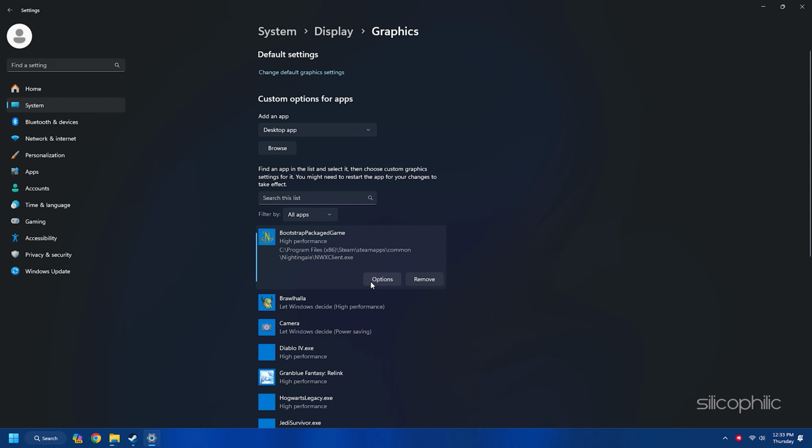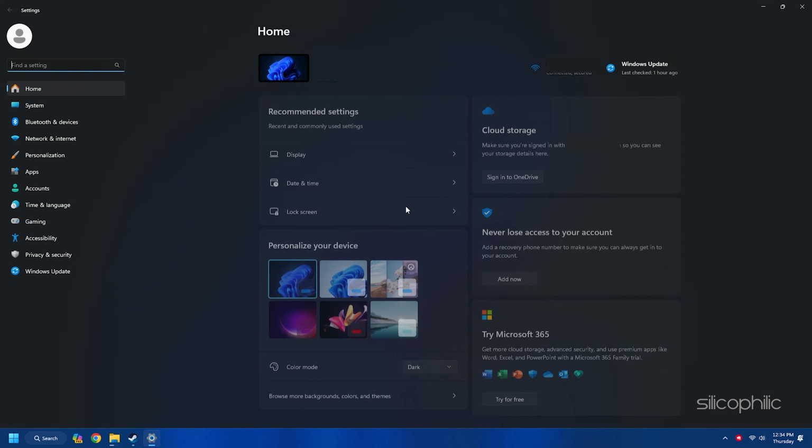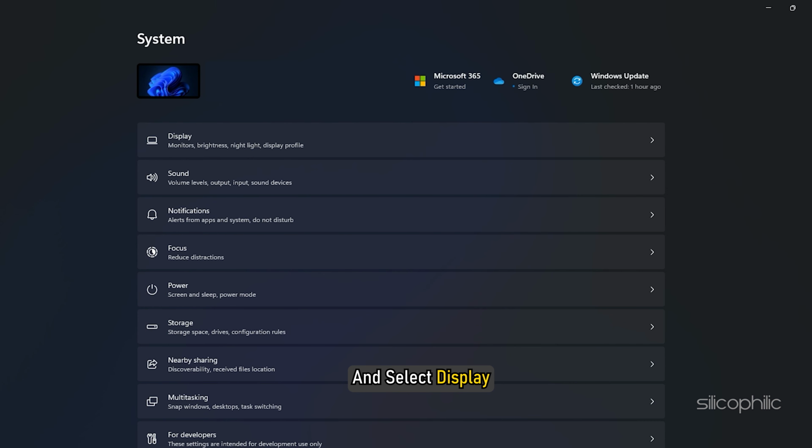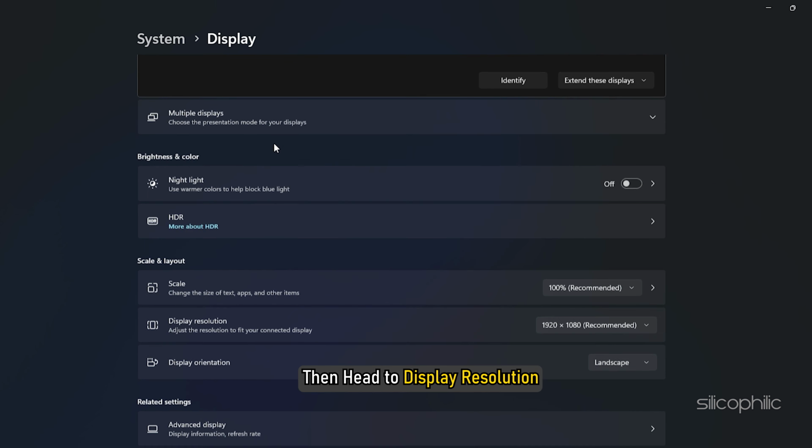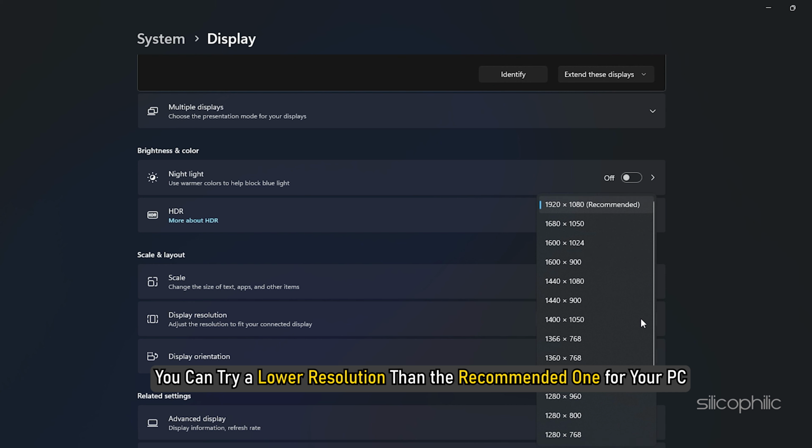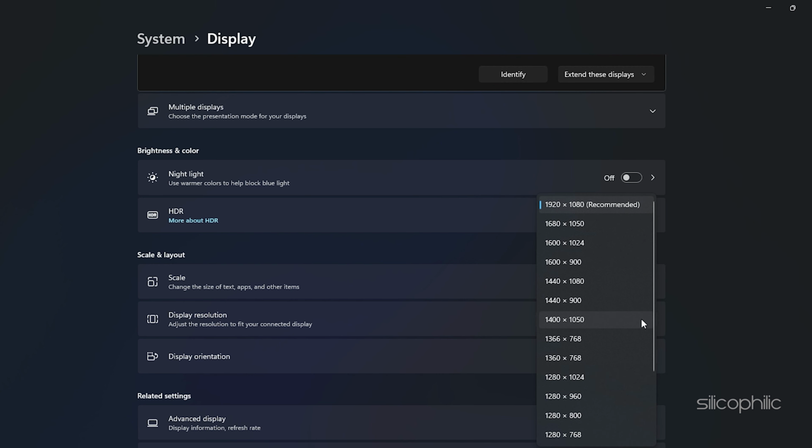You can also try a lower resolution from Settings. To do that, go to Windows Settings. Click on the System tab and select Display. Then head to Display Resolution. You can try a lower resolution than the recommended one for your PC and check if the game loads now.